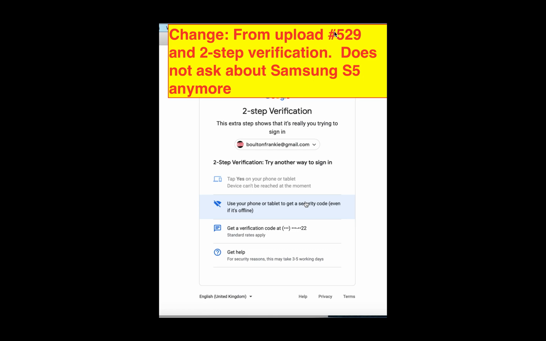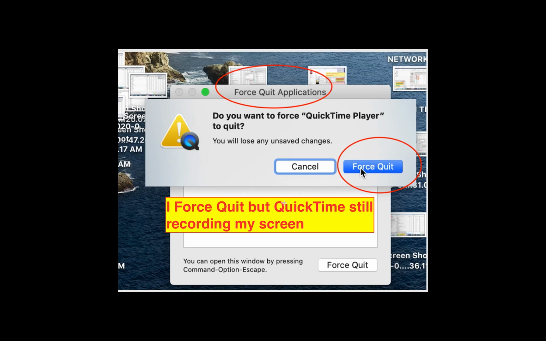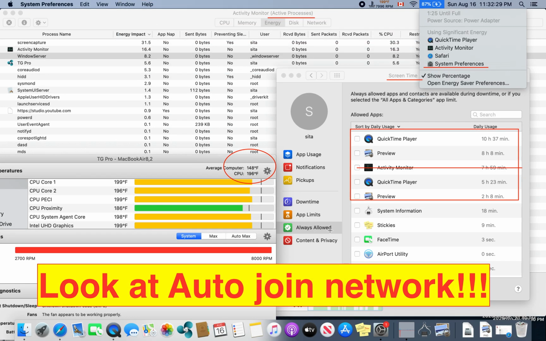Here we go. Change from upload number 529. Two-step verification. Does not ask for the Samsung S5 anymore at that point, and then it started asking again. Alright, force quit is never force quit. I force quit QuickTime, but it still records my screen. Look at auto join network. My Mac is constantly auto joining. Network is ticked off and grayed out.